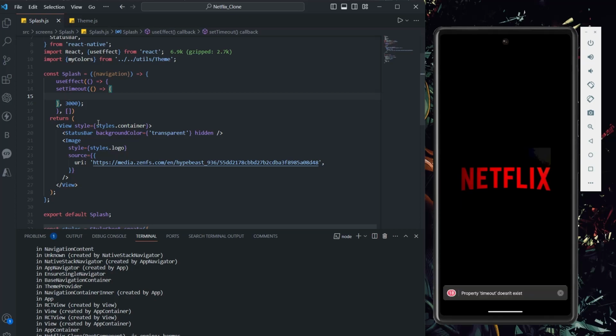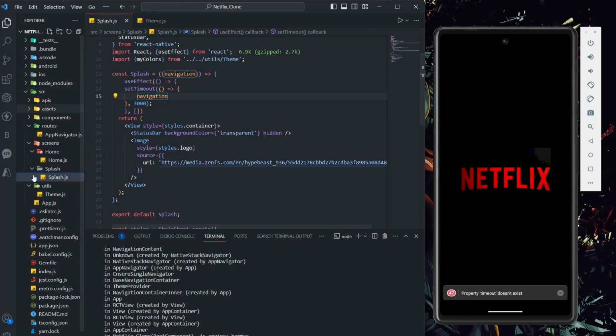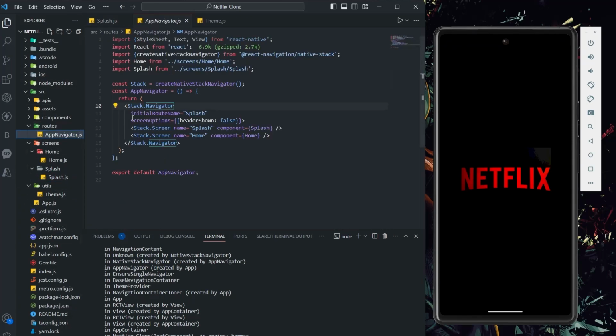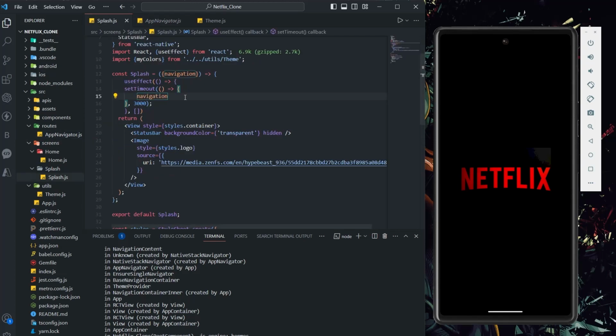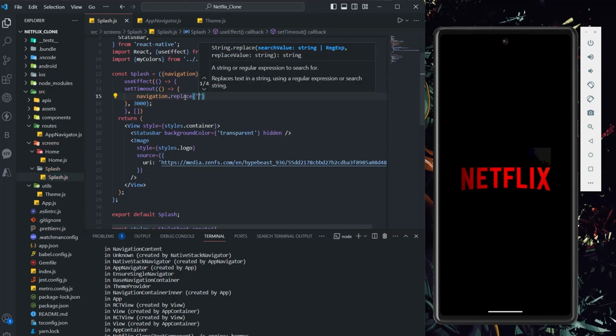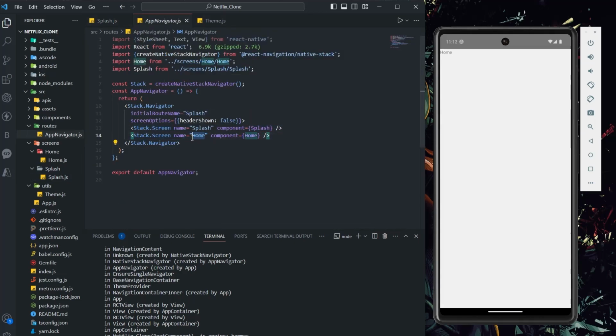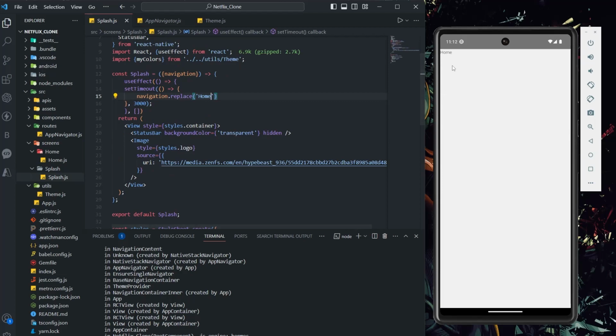Now what I'm going to do here is navigation. Where am I getting this navigation from? From Splash, if you see in the app navigator, the stack navigator, we've wrapped the whole thing in a stack. Whatever screens we call here can use navigation as props. Okay, navigation dot replace, to which screen I want to go. I want to go to the home screen. Where I'm getting this name: I'm getting the name Home exactly from here. Make sure the name is the same. Okay, see, after 3 seconds it directly calls this screen.